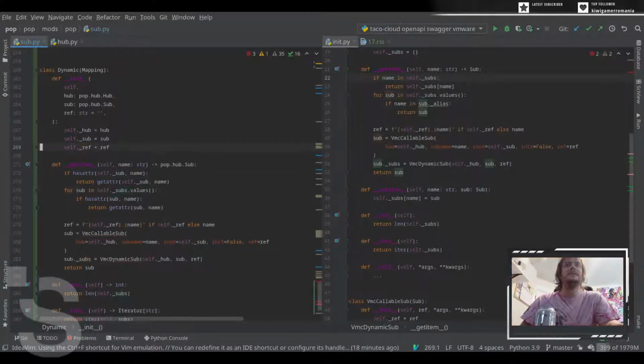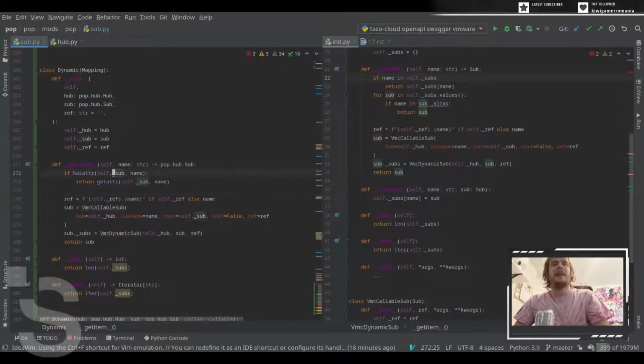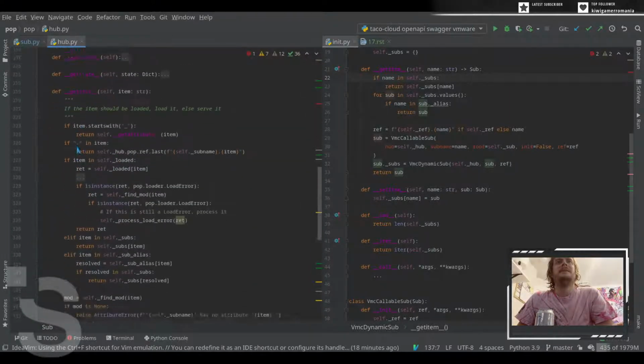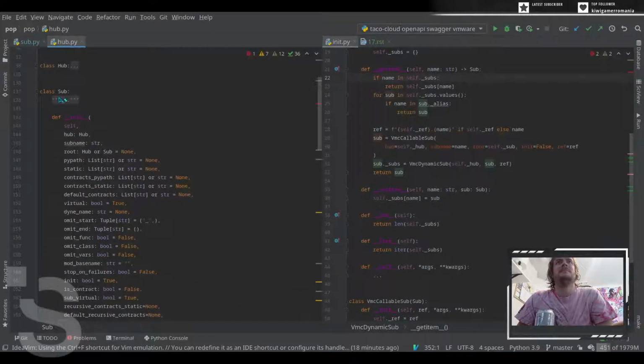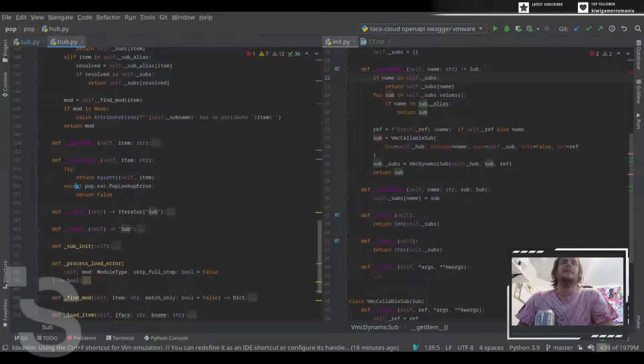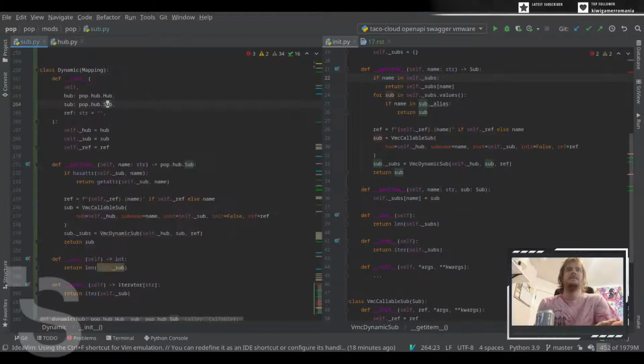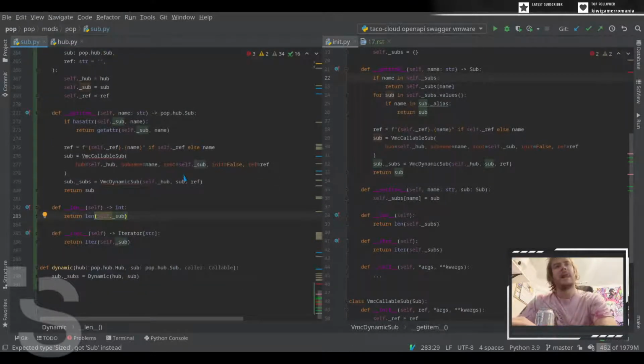So yeah, I think I can get rid of this and this. If it has add or self sub, I think this just does that already. Next iter contain item. Have a length.